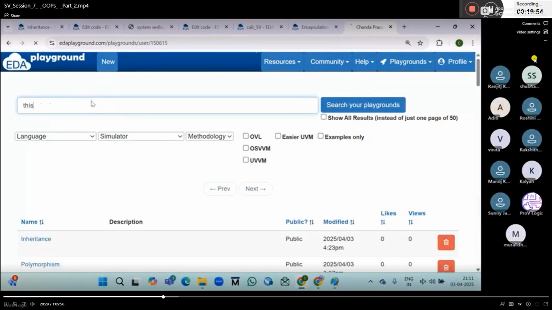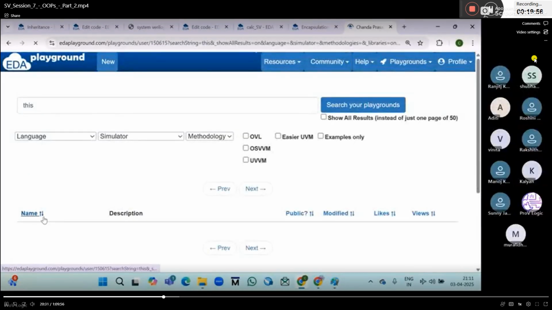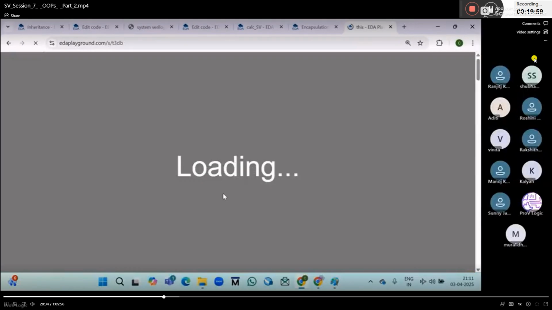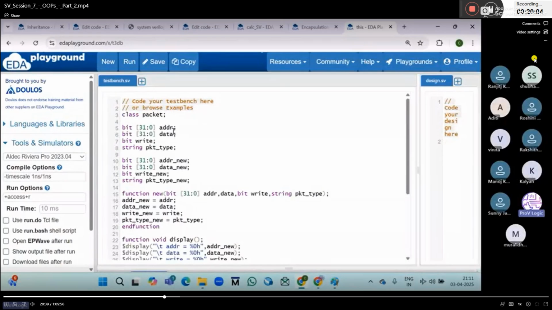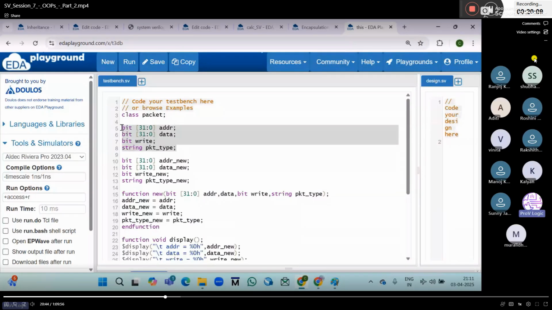Suppose if you see here, in the class there is address, data, write, packet. These are all different properties. You can put these properties as local or protected, but that's optional. If you don't put them, the program will work normally like the inheritance program. But if you want to add extra hiding or restrict access, then you can put either local or protected.